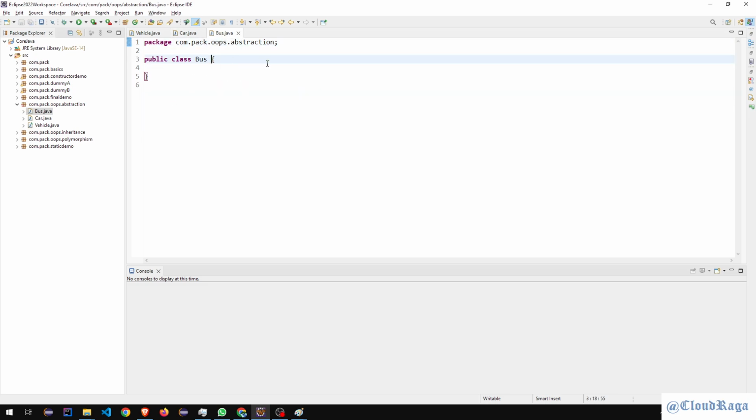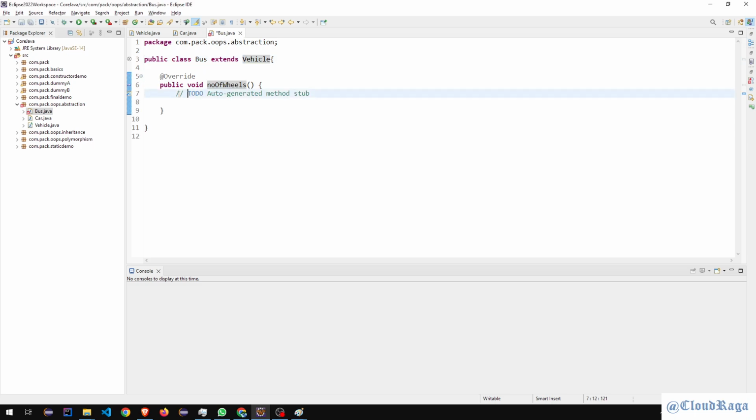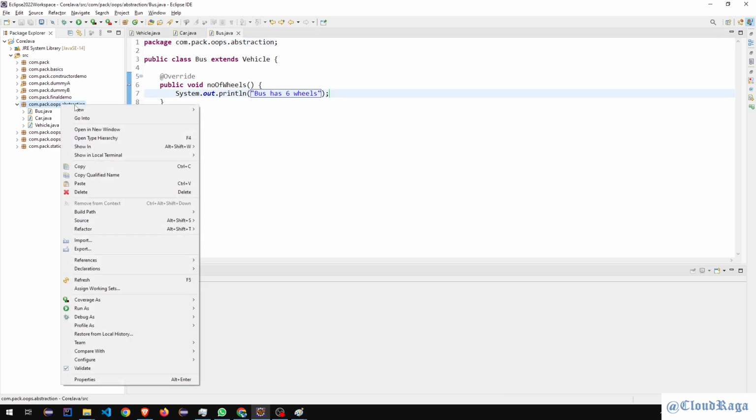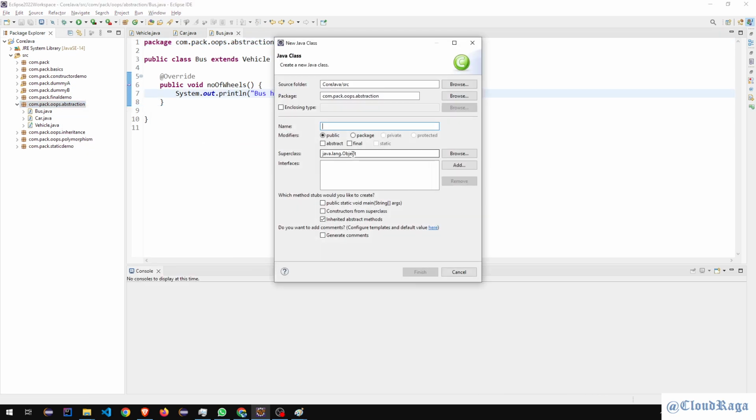Let's go for bus. Again, we will use the extends keyword, and there is the vehicle class. So bus will implement the number of wheels method coming from the parent class. The method is abstract there, so the child class should give the implementation. Let's say the bus has 6 wheels. Okay, and done. The abstraction is achieved in the vehicle class, and the child class gives the implementation. Okay, what's next? Let's create its tester to see this in working.